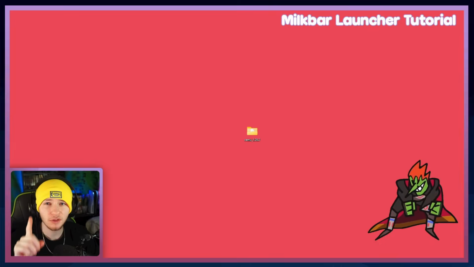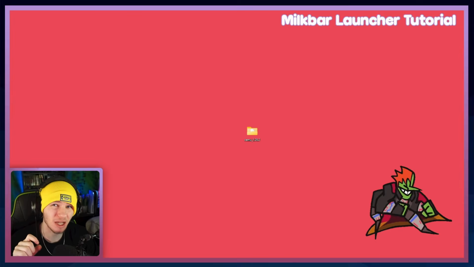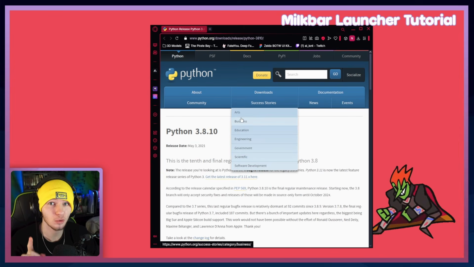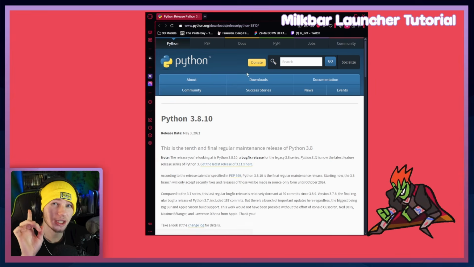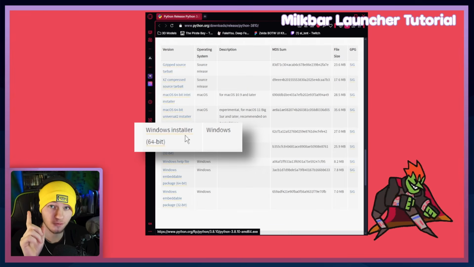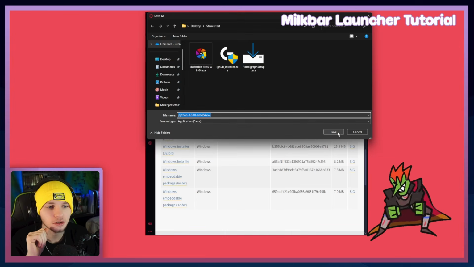To start off, the very first thing that you're going to want to do is make your way to the description down below and grab the Python 3.8.10 link. Once you're on this page, scroll down to Windows 64-bit installer. Go ahead and install it.